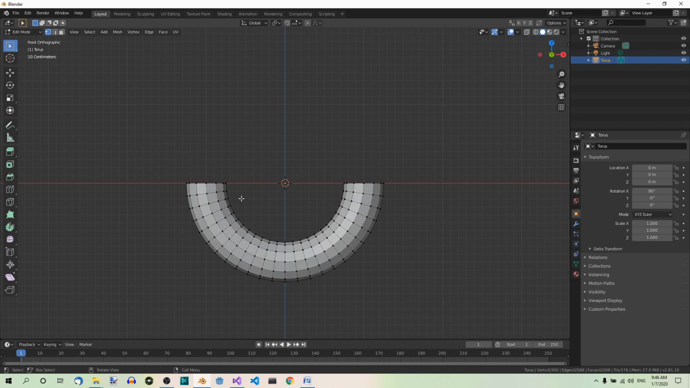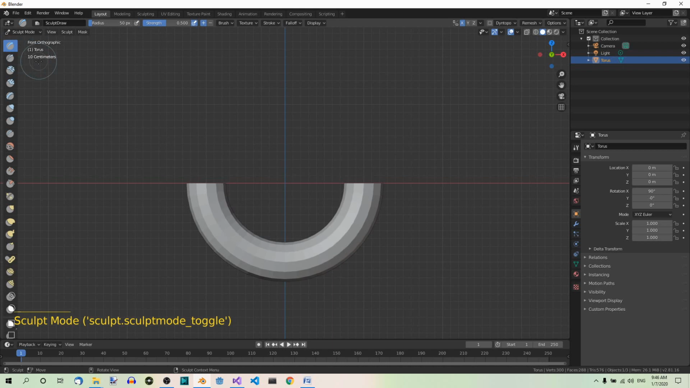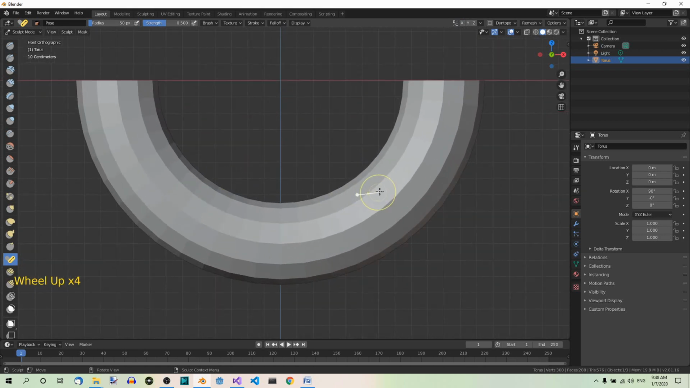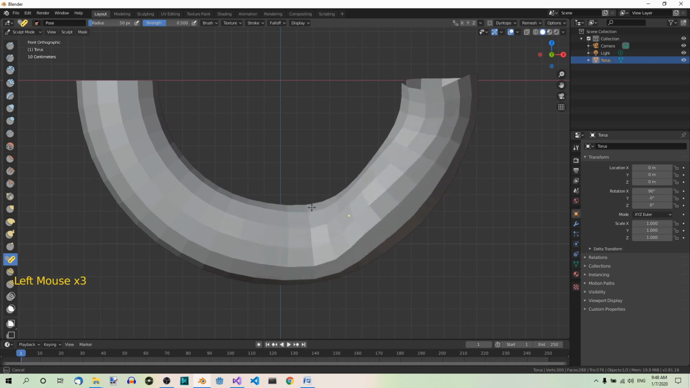Now, let's go to sculpt mode and select the pose brush. Well, let's turn mirroring off. And now, as you approach the mesh, you can see something that looks like a bone. And you can now deform the mesh as if it really was a bone. Something like this.